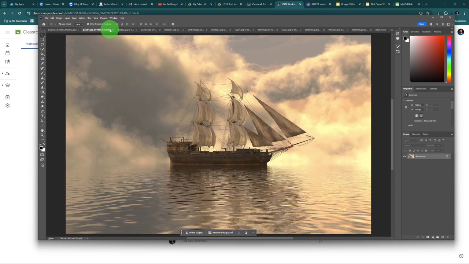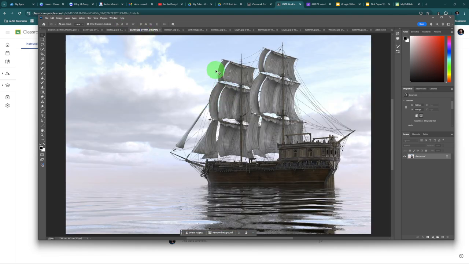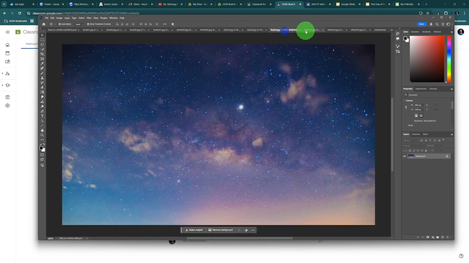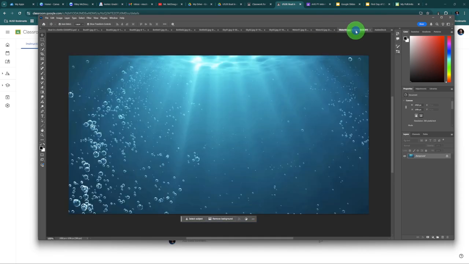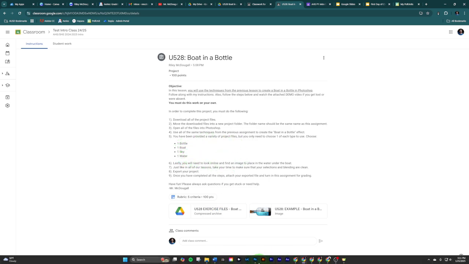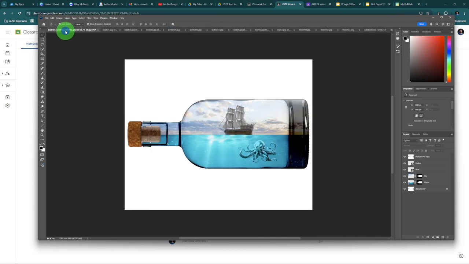So you'll see you have 3 boat files, boat 1, 2, and 3. You just have to pick one of each category that you want to use. And then bottles 1, 2, and 3, so you can pick the one you would like to go with. Sky 1, 2, and 3. And water 1, 2, and 3. So just pick one of each. You're just going to pick one of the boats, one of the bottles, one of the skies, and one of the waters to work with. You're not going to use every single one, but I've given you a variety so you can pick your favorite and kind of mess around with it to create the example like you see here.